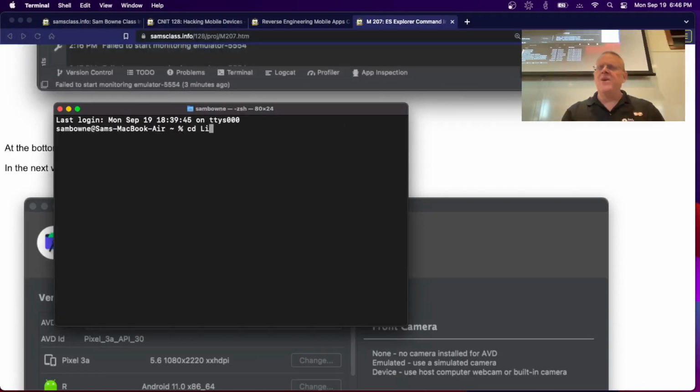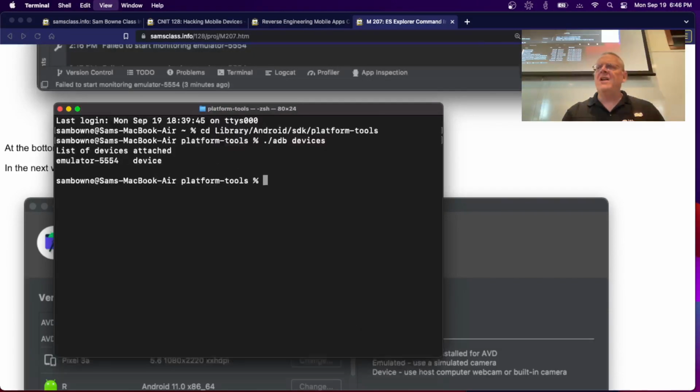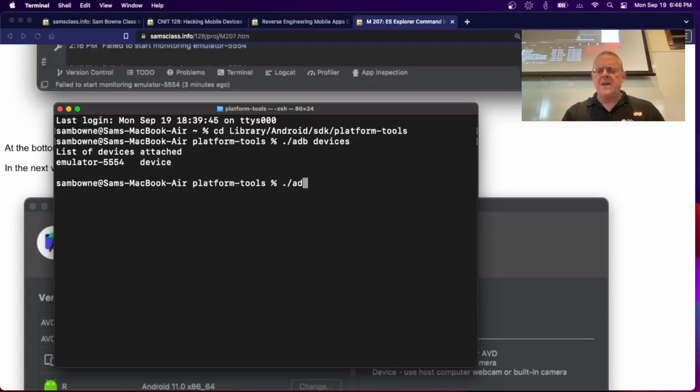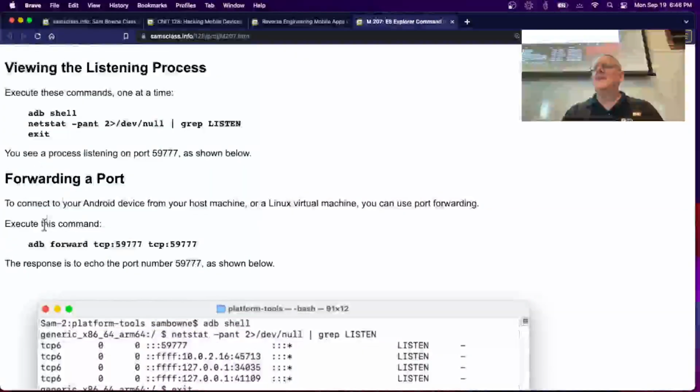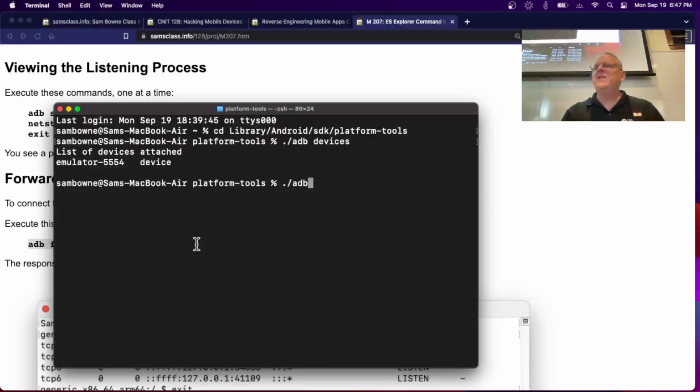Okay, cd Library, Android, okay, SDK, platform-tools, okay, adb devices, good, it's working. Okay, now adb, I just need to do that forward command then. Let's get that forward command, because I think when I restarted the device, it forgot about this. And by the way, I think you can omit the // but it's probably better to have the / there. All right, now it's forwarding 59777 again.